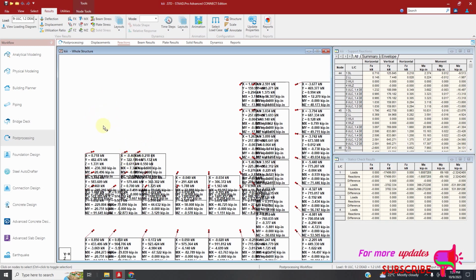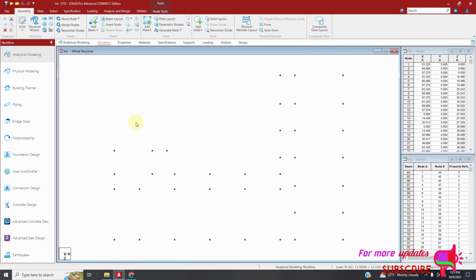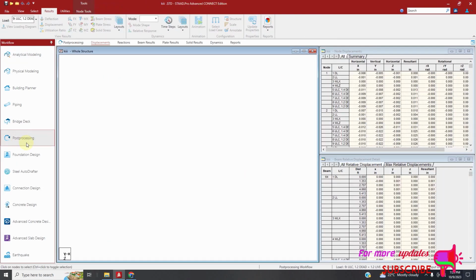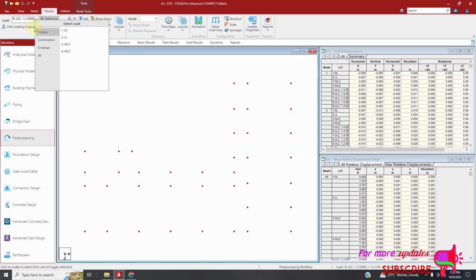First of all, it is important, let me first go to my model. It is important when you go to post processing to select which node you want. So I'm going to select combination. I'm going to select the most critical combination. Okay, I'm not sure which is the most critical combination. I'm going to take this combination.